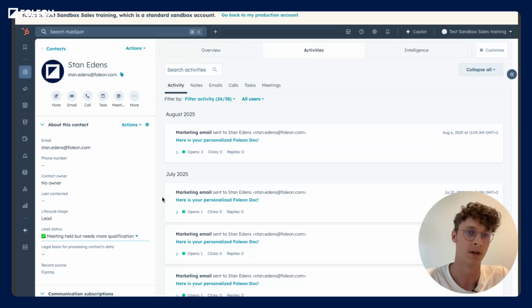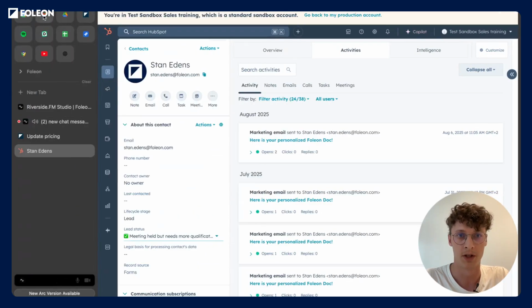So it's going to use my first name, my last name, my industry, and the country of origin. But you can imagine that this data could be anything, right? It could be a specific call to action or specific information that is just for a specific industry. And this automation will then use that information in a Foleon doc.